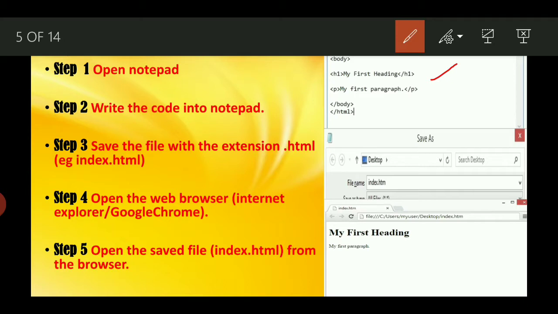Okay, now h1 will increase the most, h2 will be a little lesser, h3 will be smaller than the h2, like that. These are different types of header tag. So my first heading that I have written here has been displayed here, my heading. This is the output. Okay, next I have written p tag.